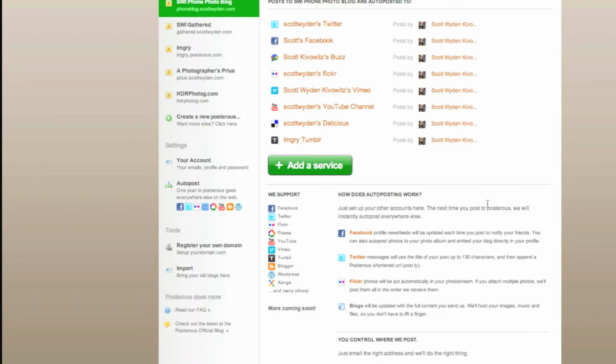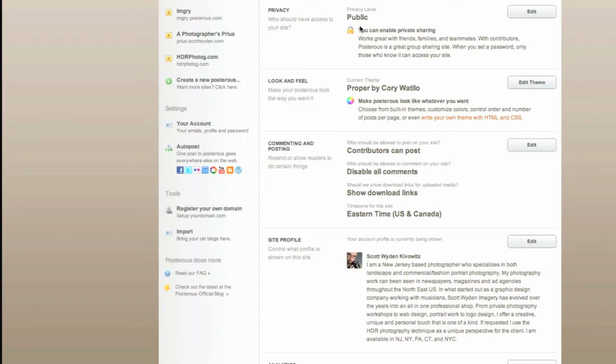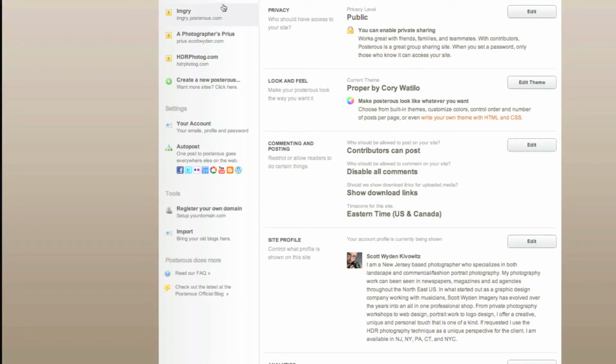In HDR Photog, I actually edited that, and I'll show you what I mean by that. But settings. Here's the name of your site. You have a tagline if you want it. You can have it public or private. And as you can see, I do have one more site. It's private because I don't actually use it.